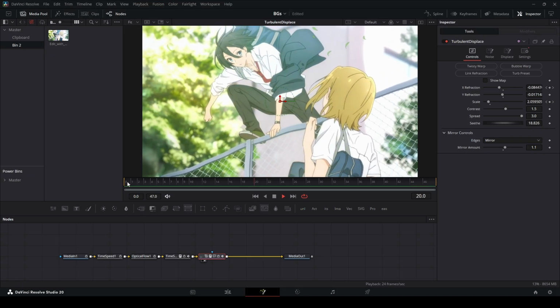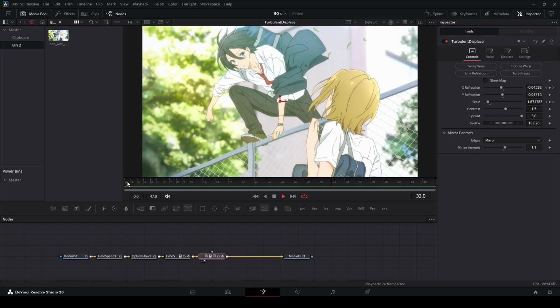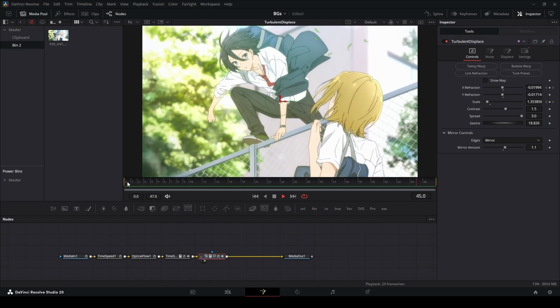But yeah, very happy that this change is made. And now we can play back as smooth as possible, however we like. All right. Thank you, Blackmagic. Thank you.